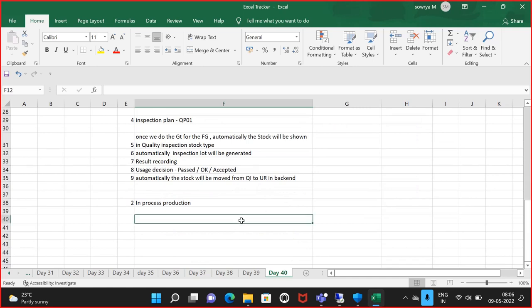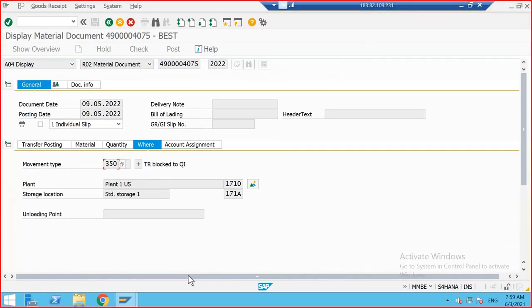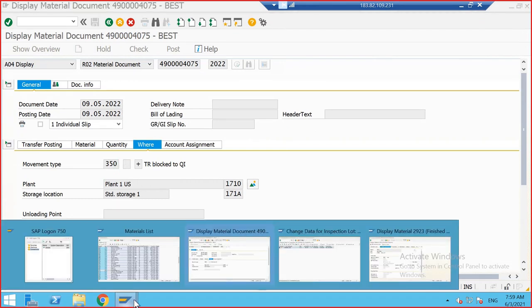Now which material will we take? Same material only. This has two inspection methods now. What are they? First is in process, and second is product inspection after GR. Same material we are going to take. You're getting me now? For the same material, we are going to activate two inspection types. So how to do that?